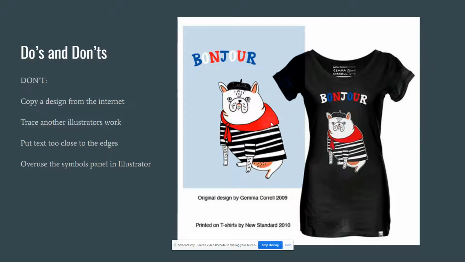So remember I said you could trace. That's fine. You can go online and get a photo of a French bulldog and come up with your own illustration, kind of trace over it to use it as a template. But you cannot find somebody's drawing or design of a French bulldog and retrace that. That's not cool. Don't do that. That's plagiarism, and that will earn you a 0 on this project.